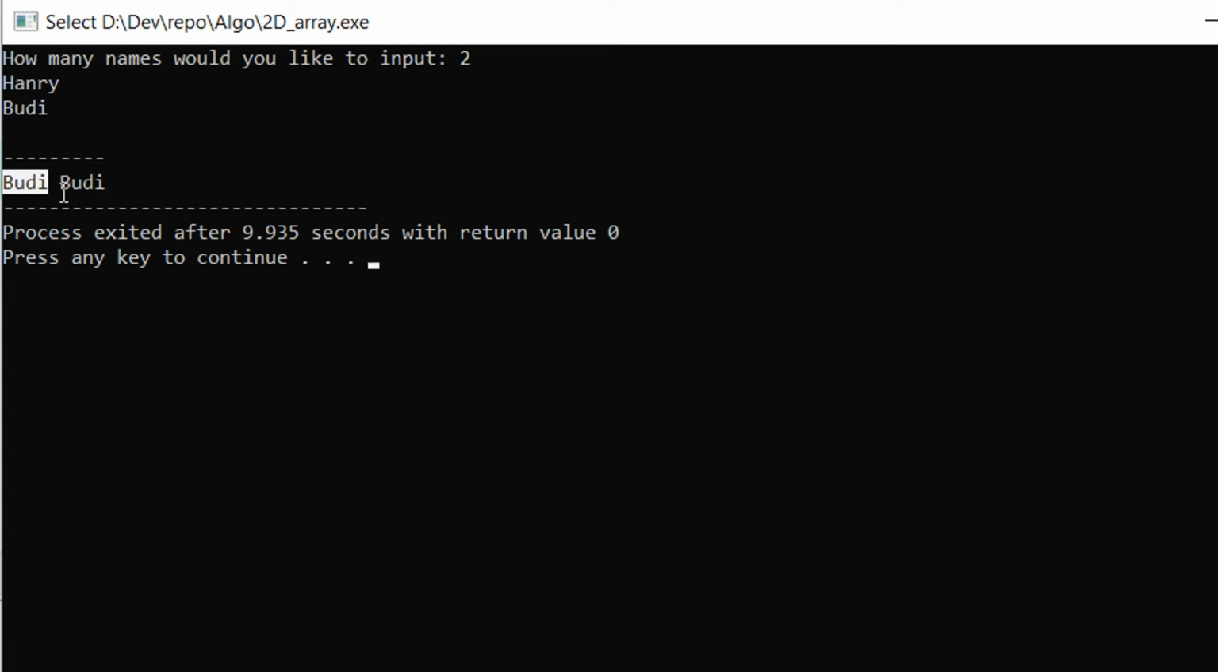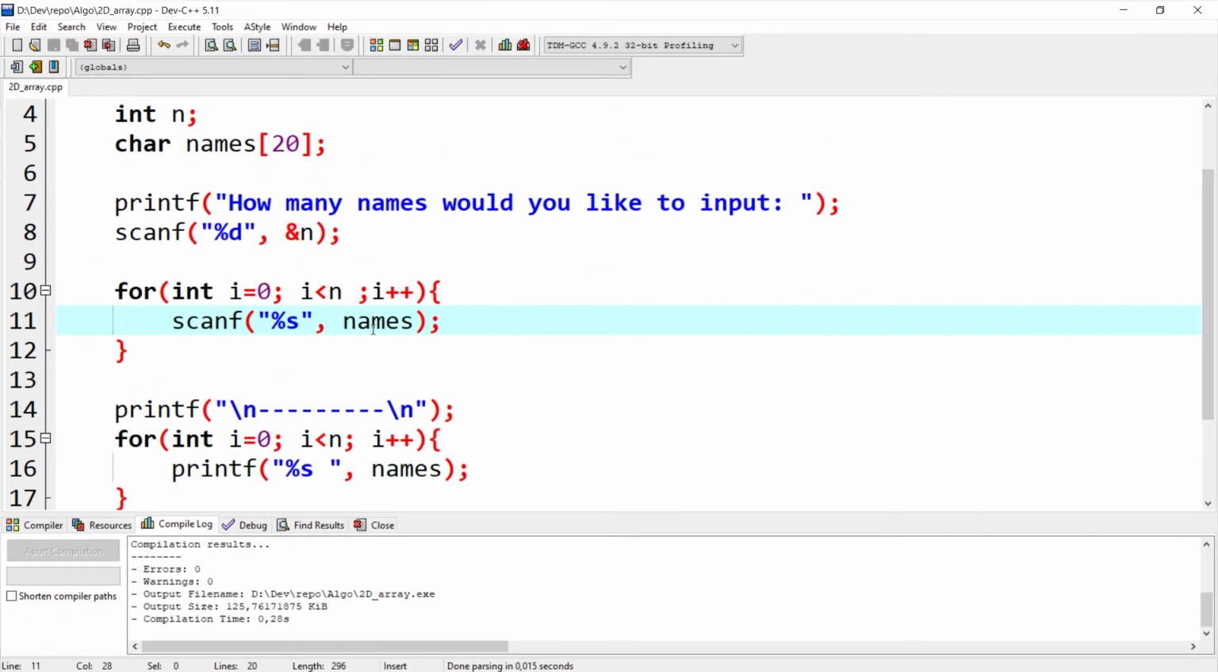You know what happened here? Why is Budi printed twice? Why is it not Handri the first time? It is because you store your input names in only one variable. Not one variable, I mean in a one-dimensional array. That causes a problem when you input more than one name. One-dimensional means you only have one row, and that one row could only store one name. So if you would like to store more than one name, then you need to have a two-dimensional array.